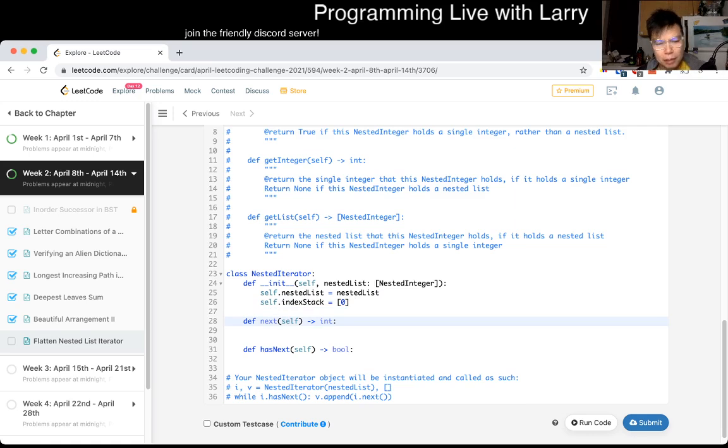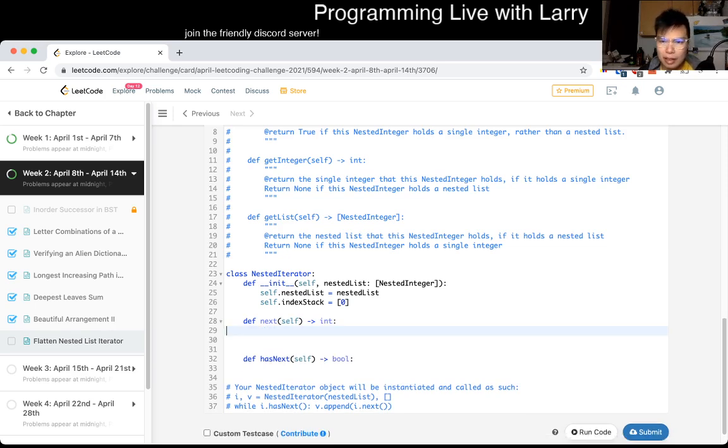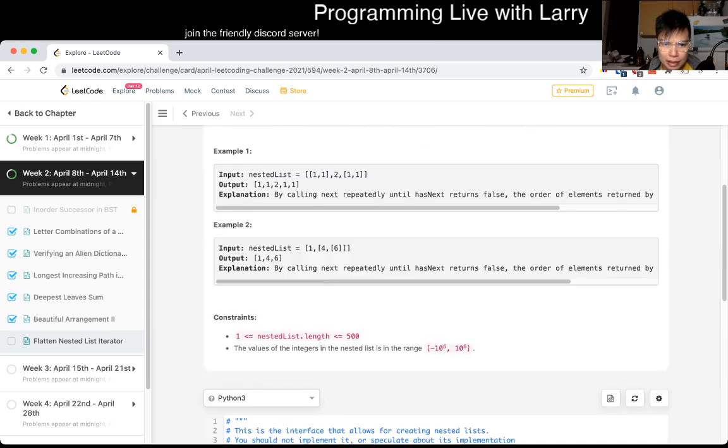This is going to be a little bit of implementation. I have to kind of think about it. But yeah, for next, okay. So then, what do we do for next?